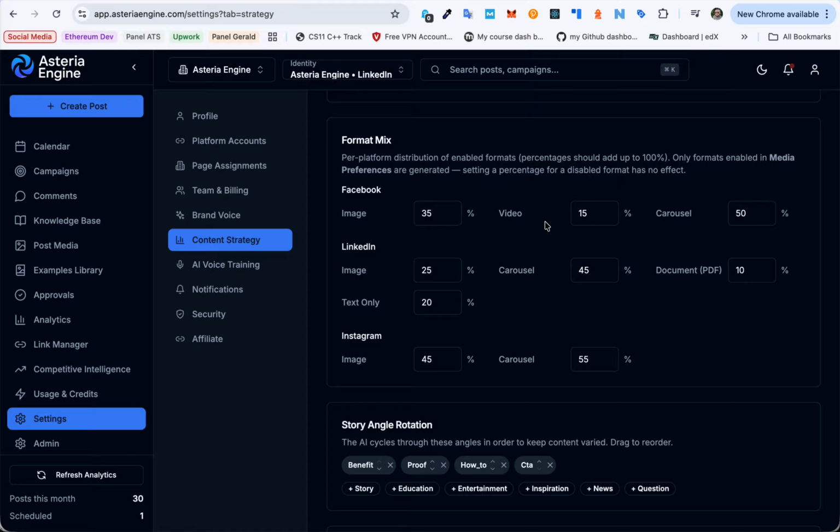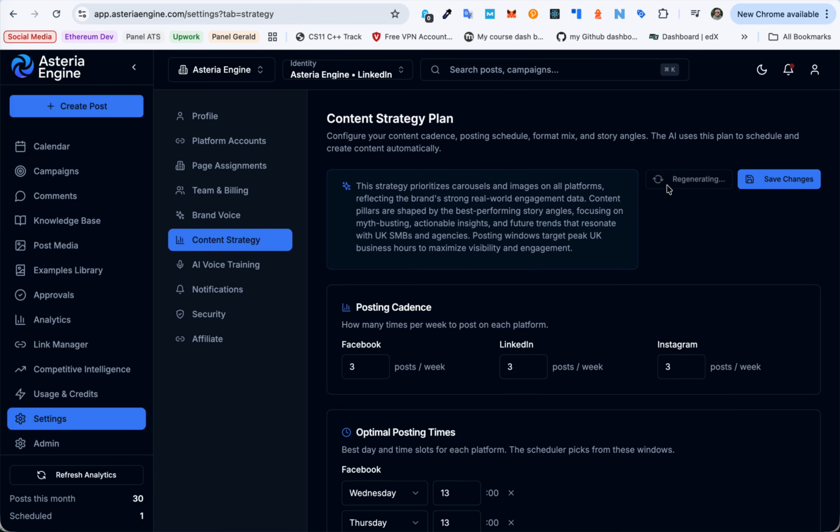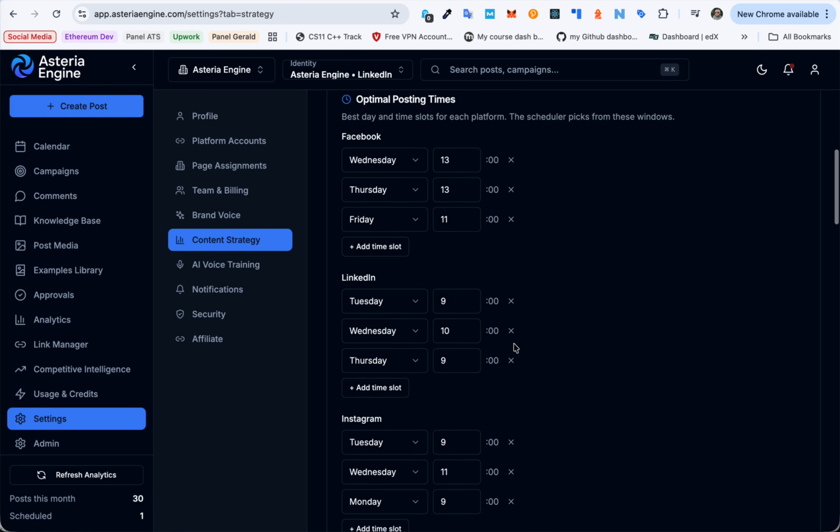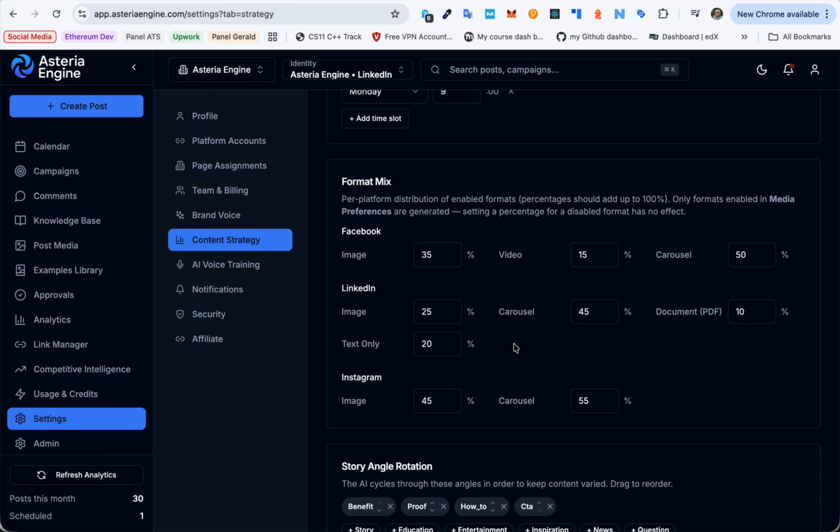Like, how much of what content do we post on what platform? So on Facebook, according to this format mix, we are posting 35% image, 15% video, 50% carousel. Tell you what, I'm gonna change that by clicking on regenerate. While that is happening, I'll just continue this. So this is how much of what media type we are posting on what platform.